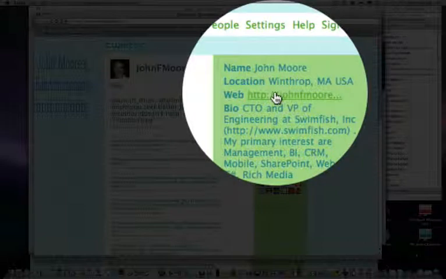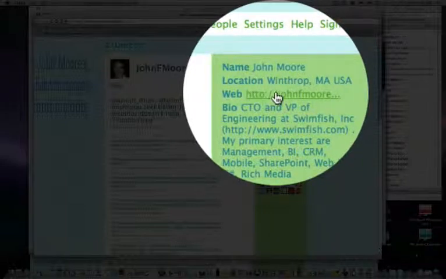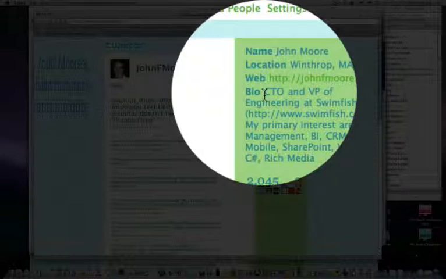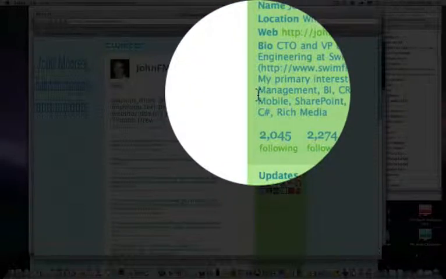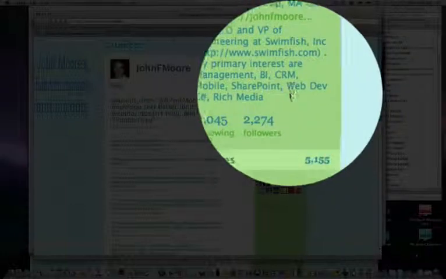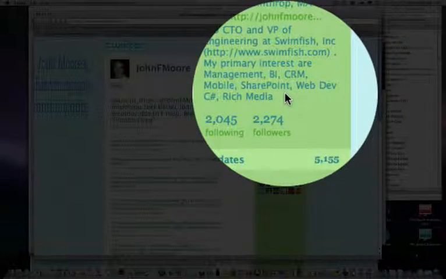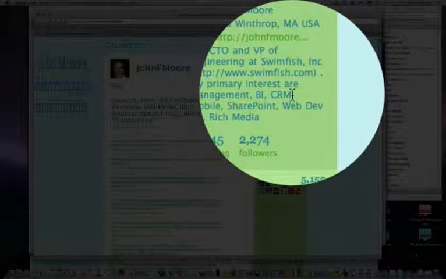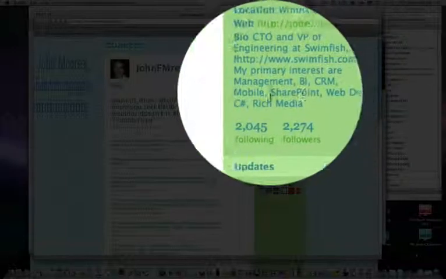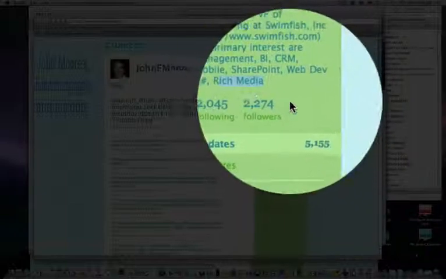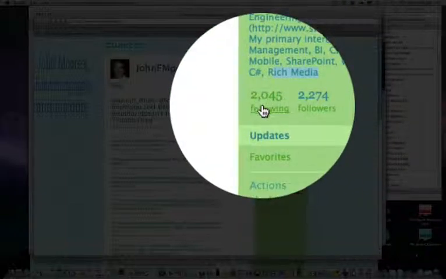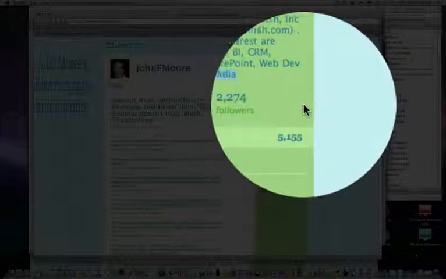He has a website here. It's johnfmoore.wordpress.com, and you'll see that he's the CTO and VP of engineering at Swimfish. His primary interests are management, BI, CRM. So, if I was selling business intelligence software or CRM software, this is the guy I want to market to. He's also interested in SharePoint and rich media. So you'll also see he's pretty influential. He's following 2,045 people and he's got about 2,200 followers. So certainly someone who's influential in the space.